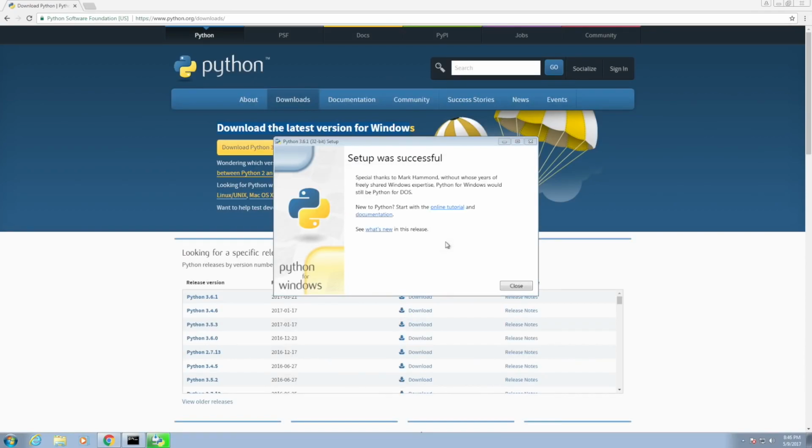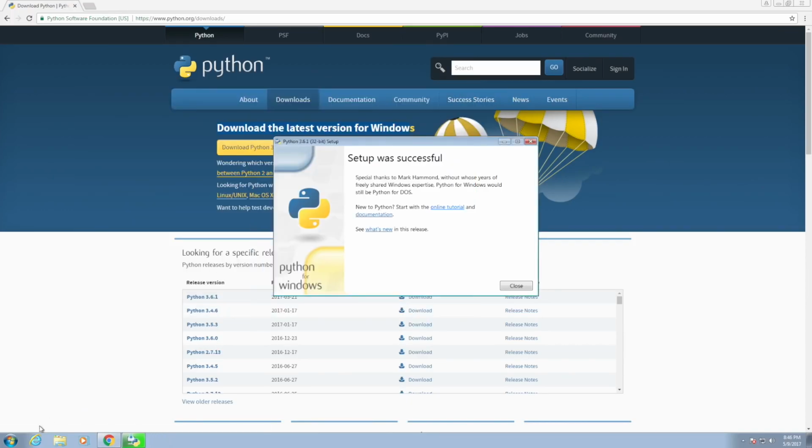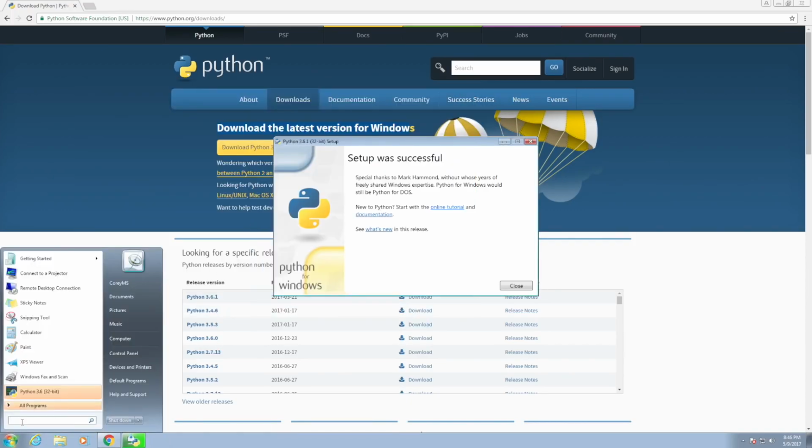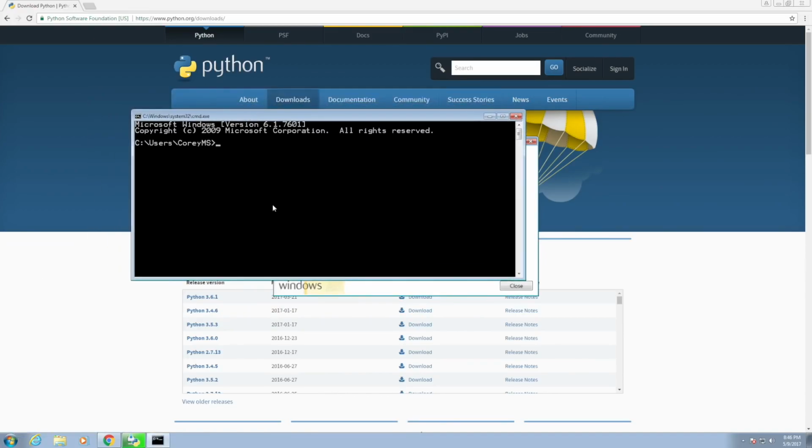And it says that setup was successful. So now that Python is installed, let's come down here to our command prompt and open it back up. Actually, let's close this one down and start from scratch. So we'll open this back up, type in CMD, and open up that command prompt again. And now we can make sure that that installed by typing in python --version. And you can see here that it says that we're working with Python 3.6, so that's good.